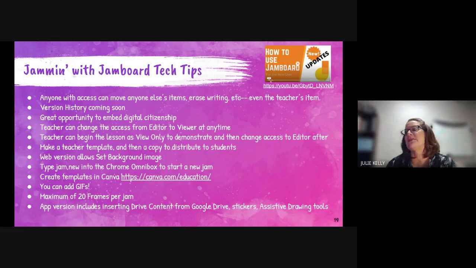Another recommendation I've seen: when you are about to introduce a Jamboard lesson with the students, introduce it in view only so that they have to continue listening to you provide the information that you want. And then when you are done and you've explained, change your permissions to edit so then the kids can get in there and manipulate.